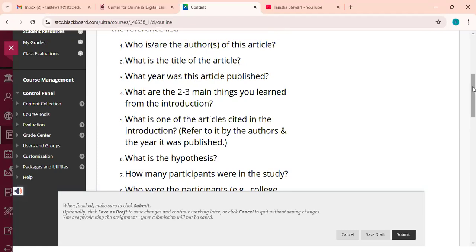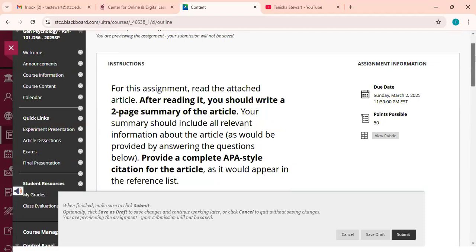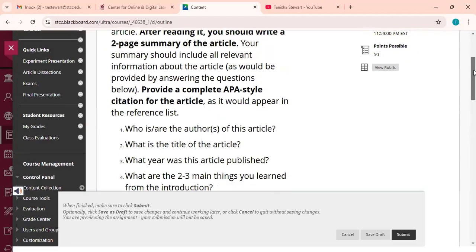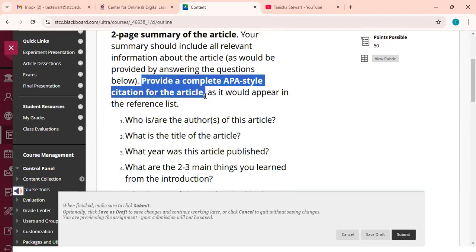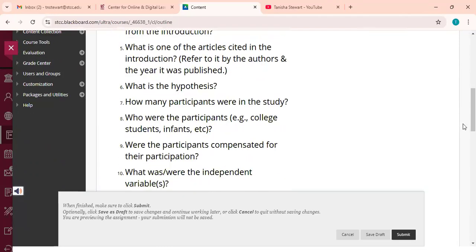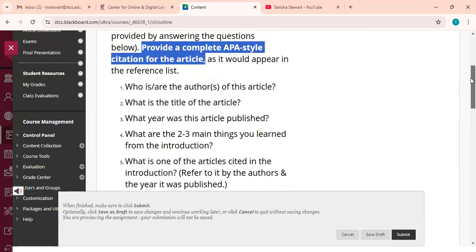Once you put those in paragraph form, you have now constructed an article summary based on the questions from here. And then after you do that, I want you to create an APA style citation for that article. So answer these questions in paragraph form, put an APA style citation, and then upload and submit it here. And then that's your article dissection. So that's how each one will go throughout the semester, and there'll be 5 different ones.